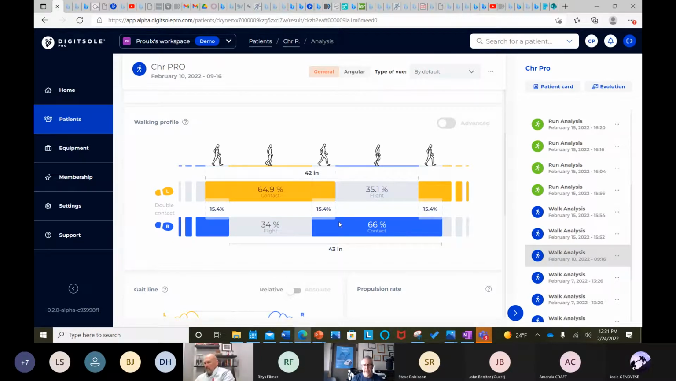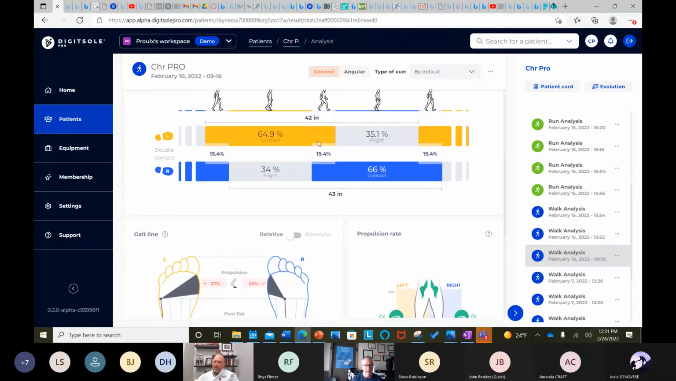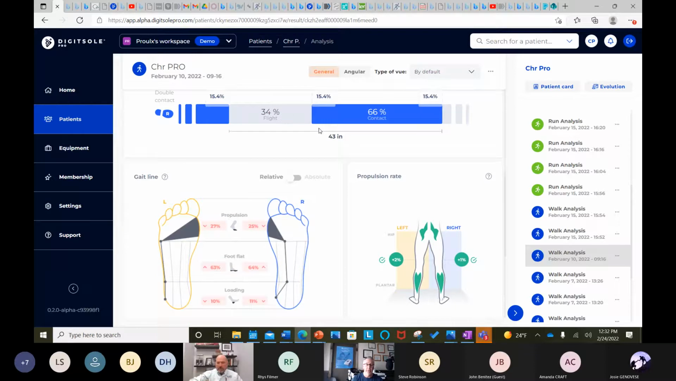This is the stride length, 42 inches. So it gives me the stride length of both sides. And again, I can quickly look at that. If I saw one was at 42 inches and the other one was at 27 inches, I can already see that there's a difference between the stride length, and obviously there would be a step and contact flight time difference between those two.